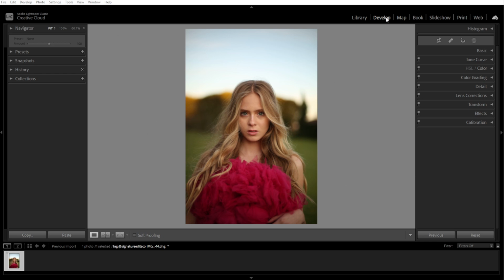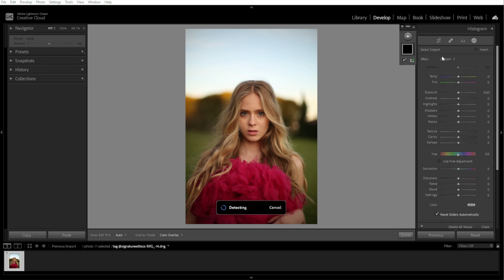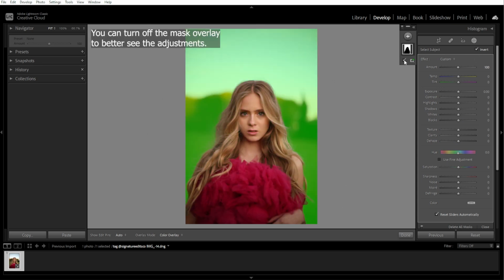You can start by opening the Develop module, then click on Masking or simply press M on your keyboard. Then choose Select Subject. Once the subject is selected, click Invert so the background is selected.